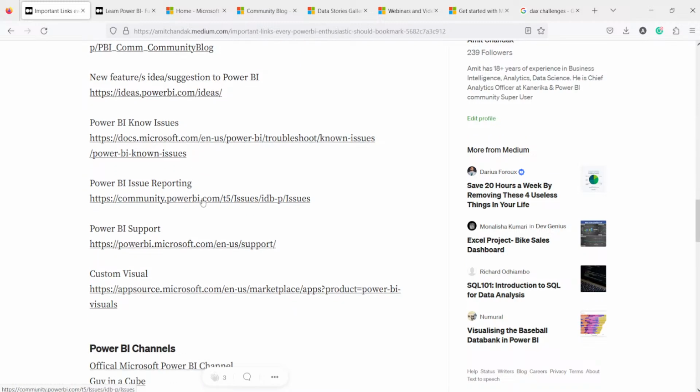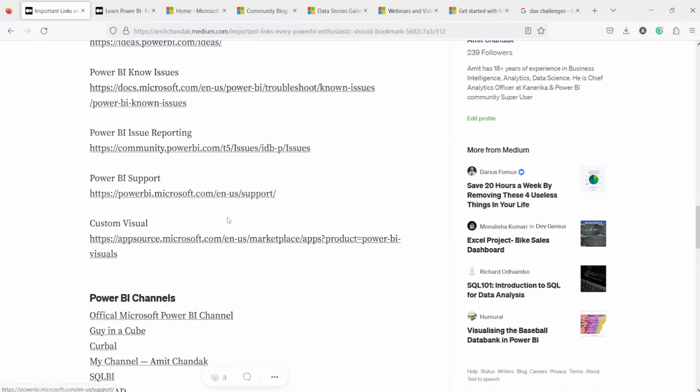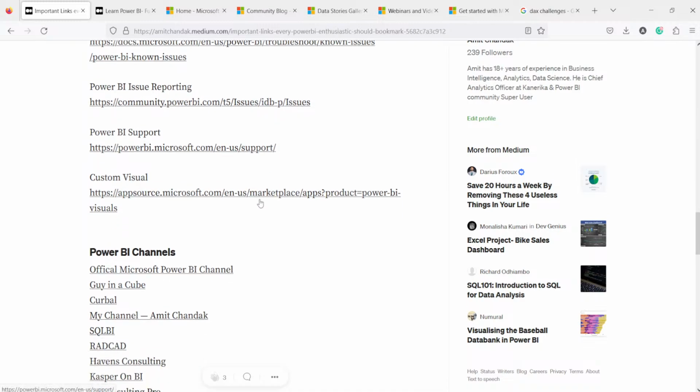Now, reporting an issue is different from community support. Community support is to help you out, but a known issue is something you identify. So you identified there is a feature issue, and typically it happens at the start of a release. So you can go ahead and log a new issue. If you are a customer, you might want to log a support ticket, and the link is there.